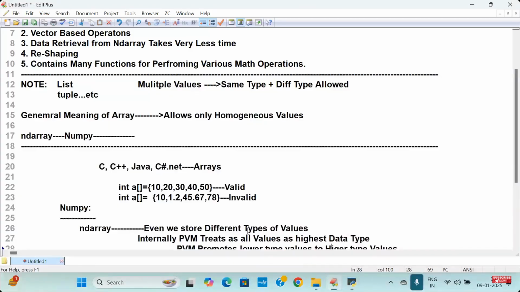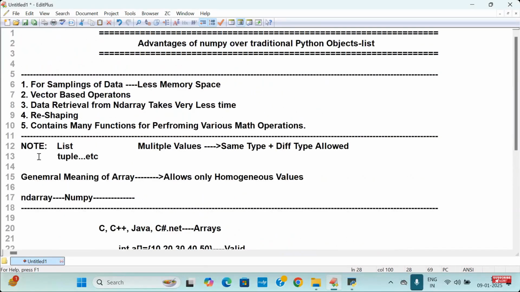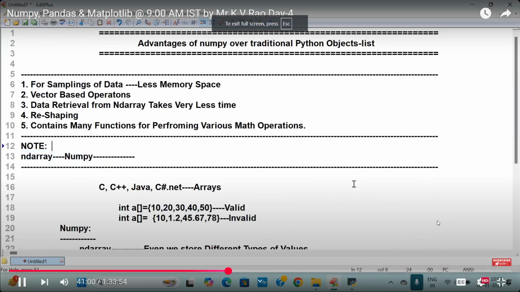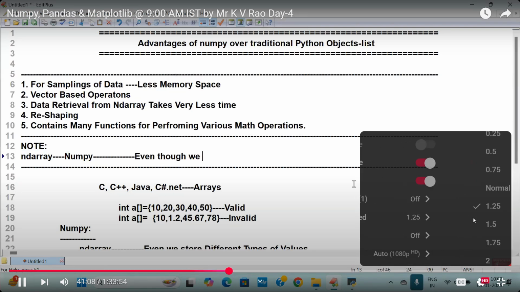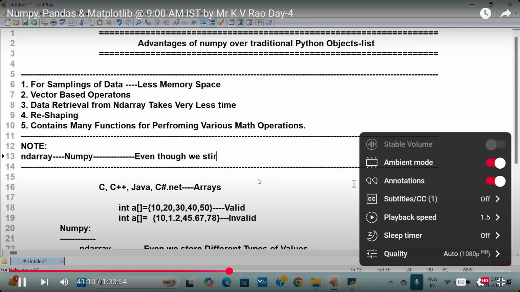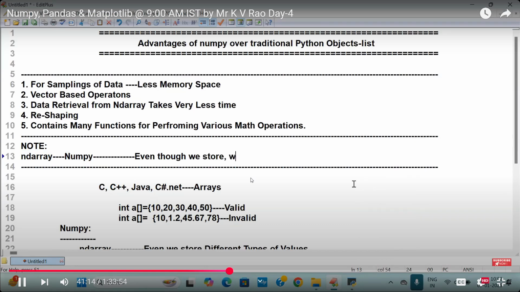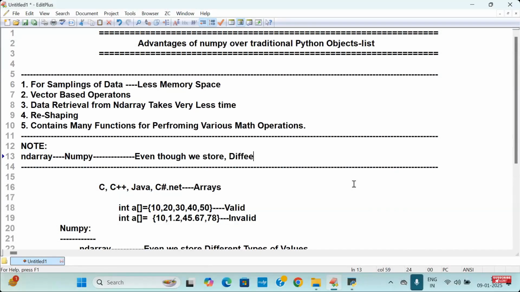So what is the other concept here? What is the other meaning you need to get out of all these things? I want to take an ND array in NumPy. Even though we store different types of values, internally they are treated as one. Treated as what type? Object type, but you need to write it programmatically during the writing.